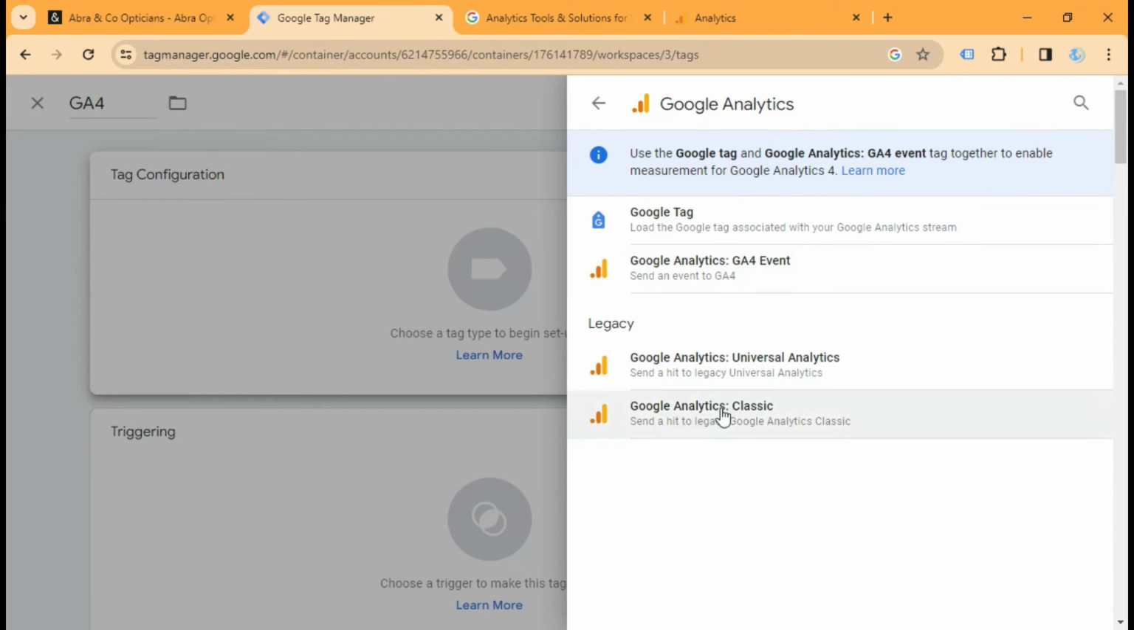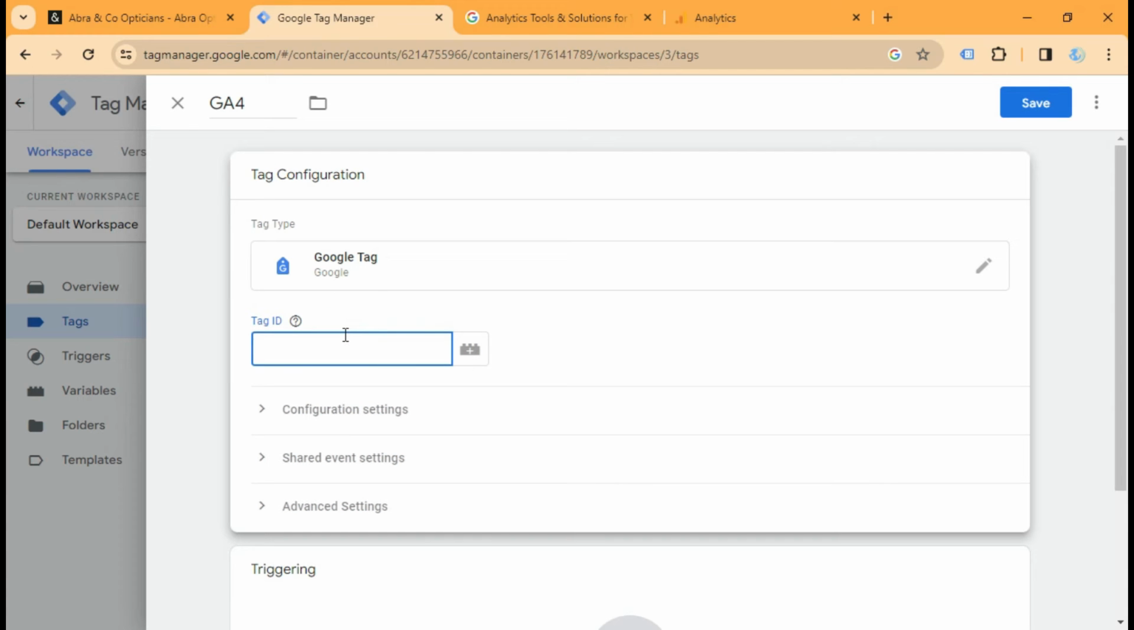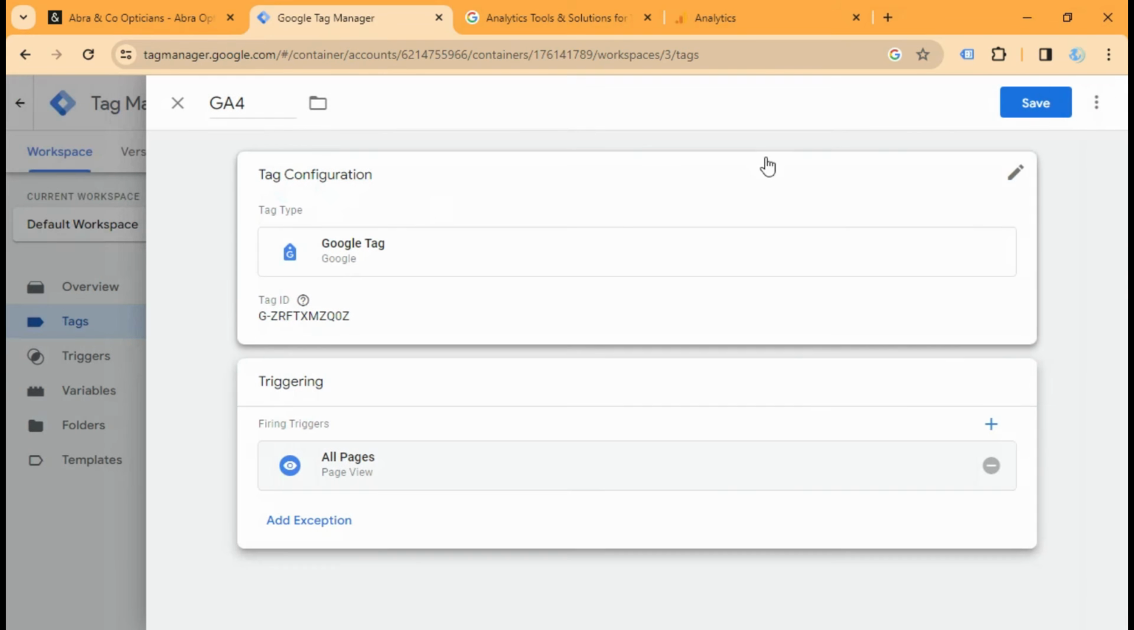Now here these are the legacy tags like Universal Analytics, which is no longer working, and the classic, and here is the Google Analytics GA4 event. We will use this in the upcoming videos when we create conversions and button click tracking. But for now I am going to use this Google tag, and here you have to add the measurement ID. Just paste your ID here, and select all pages. Now save it.